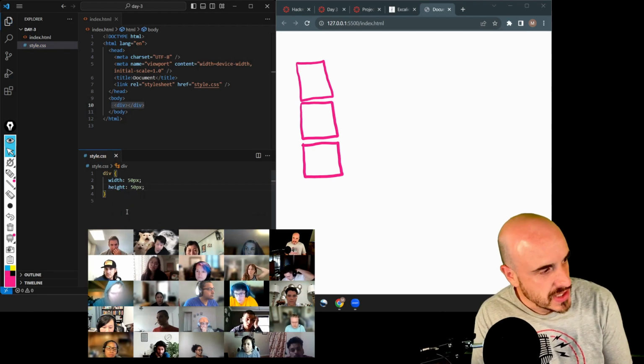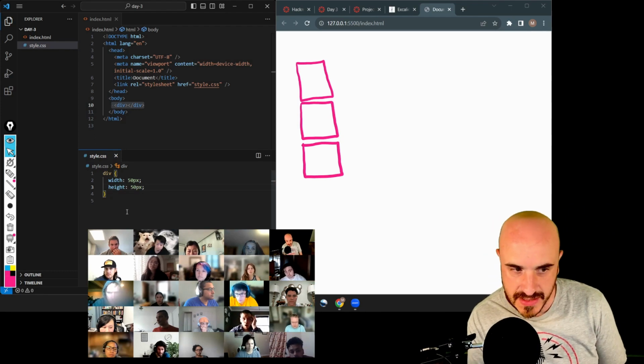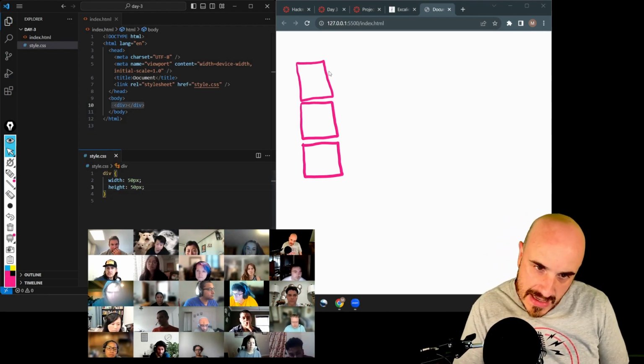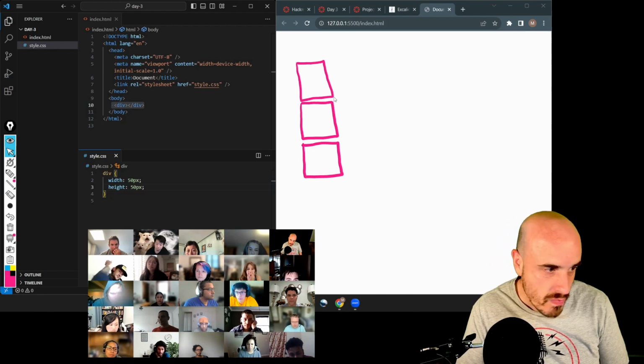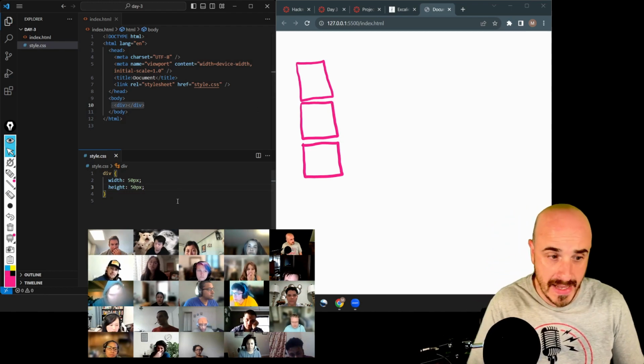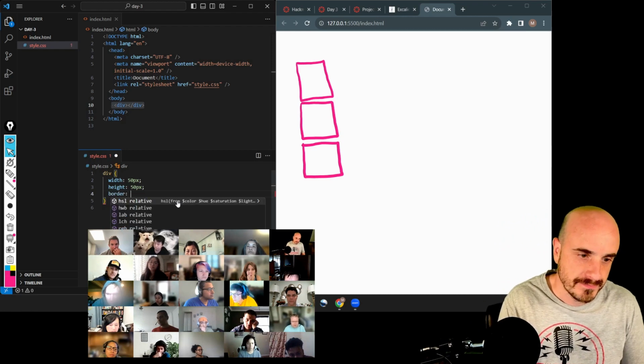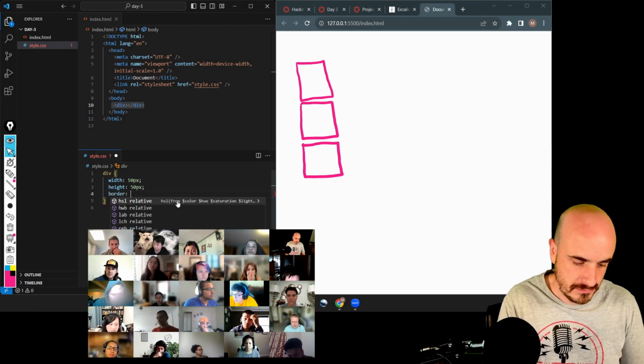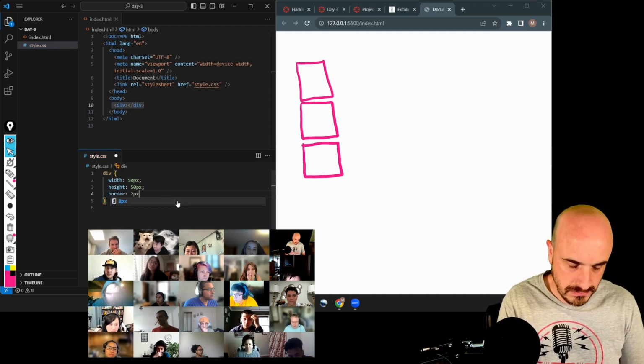Still nothing shows up though. What do you think, Francis? How can I get it to look exactly like this? Add a border. So you border 2 pixel and then pink.